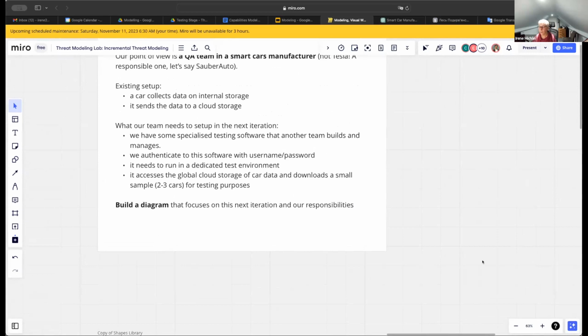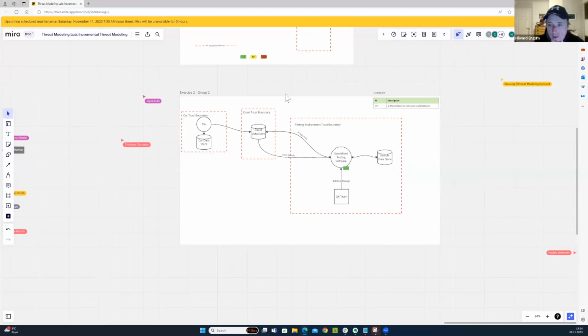And let's get on with it. Yeah, so when we started the modeling, we started drawing the car, but quickly found out that wasn't maybe the focus of this exercise.